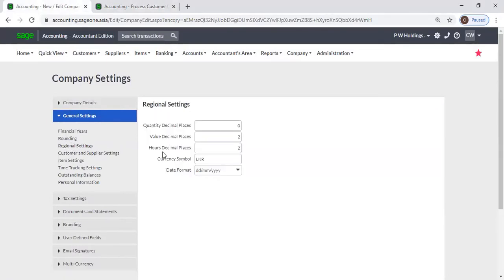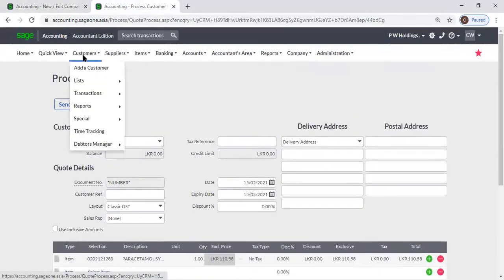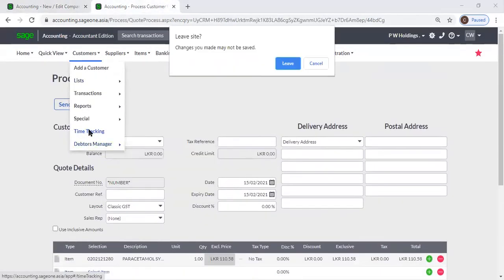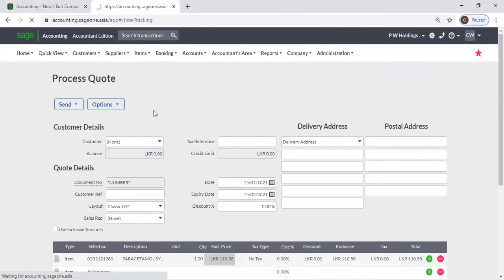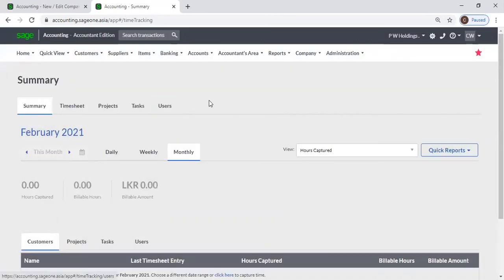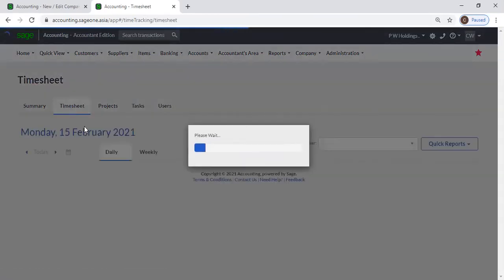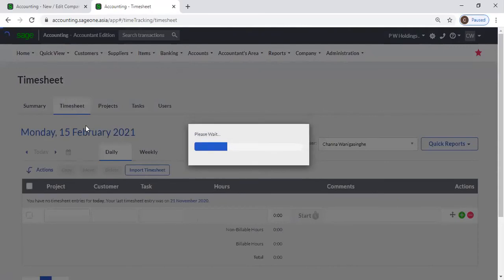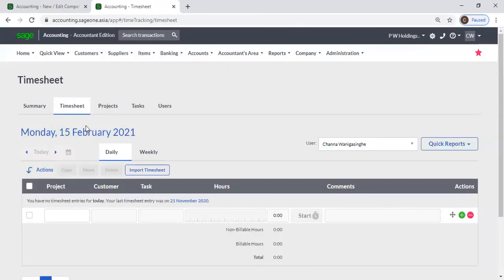Next one is hours decimal places. Now there's another option, time tracking. This time tracking module is mostly used for security companies and service industry companies. From here you can enter your workers' timesheet. For example, if you are in the security industry, you can enter your security officers' working times from here.